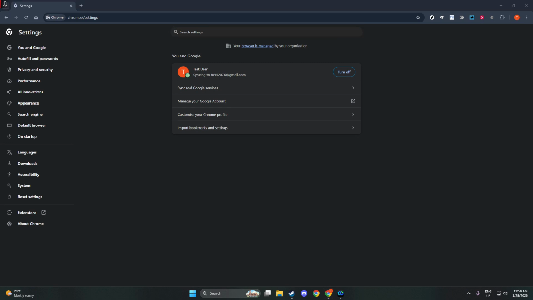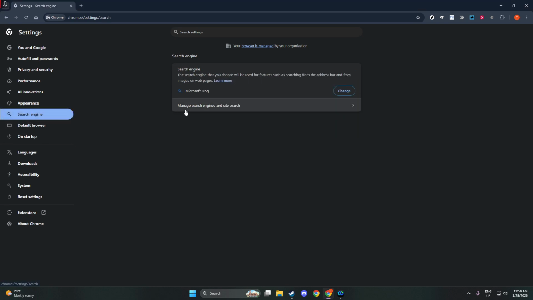In the Settings sidebar, find and select the section labeled Search Engine. Depending on your version of Chrome, this may appear directly in the sidebar or near the top as a category. Once you're in the search engine area, look for the option called Search Engine used in the address bar.